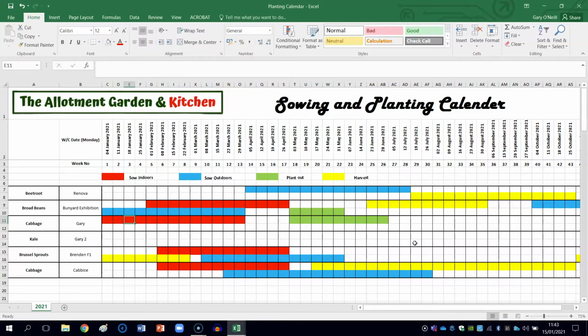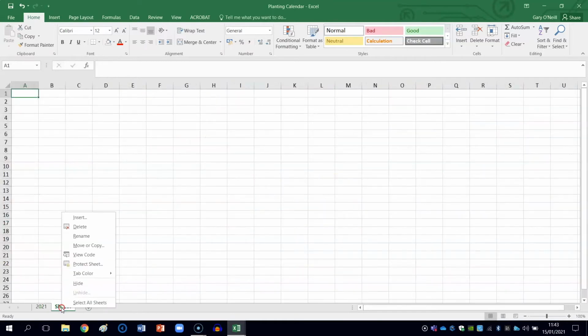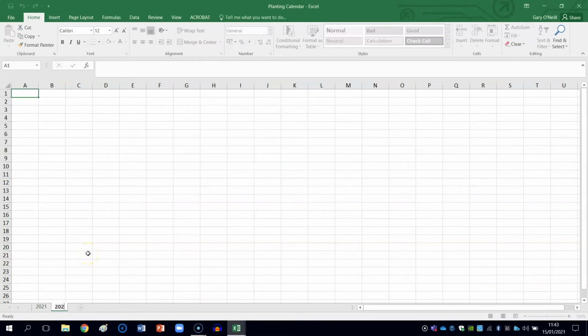And everybody will have different vegetables to grow, different varieties. So everybody's calendar is going to be different. When you come to next year, if you want to do another calendar, you can keep a record of this. And just at the bottom here, you can create a new tab. You can right click and you can rename it, and you might call it 2022.